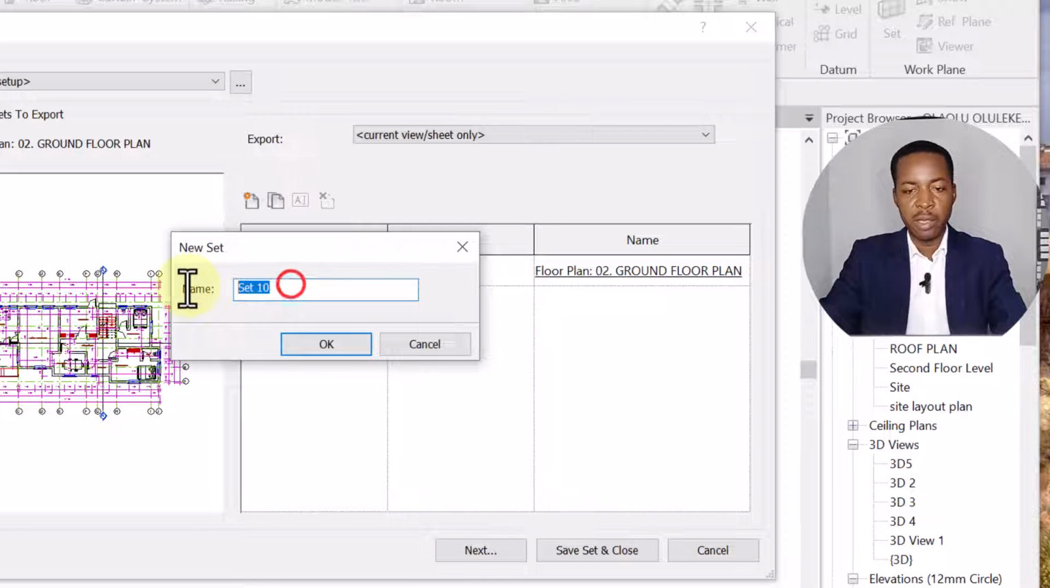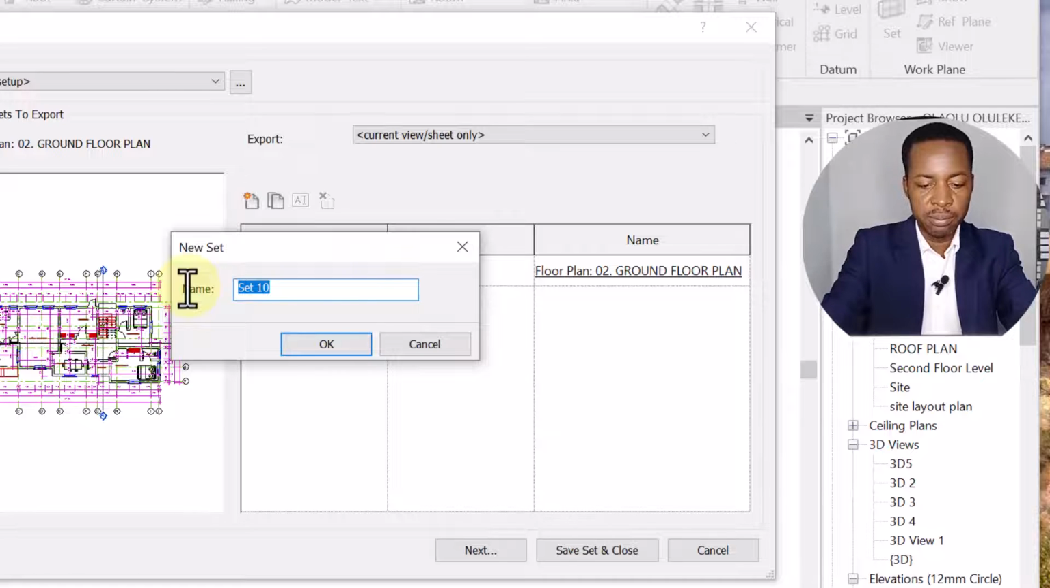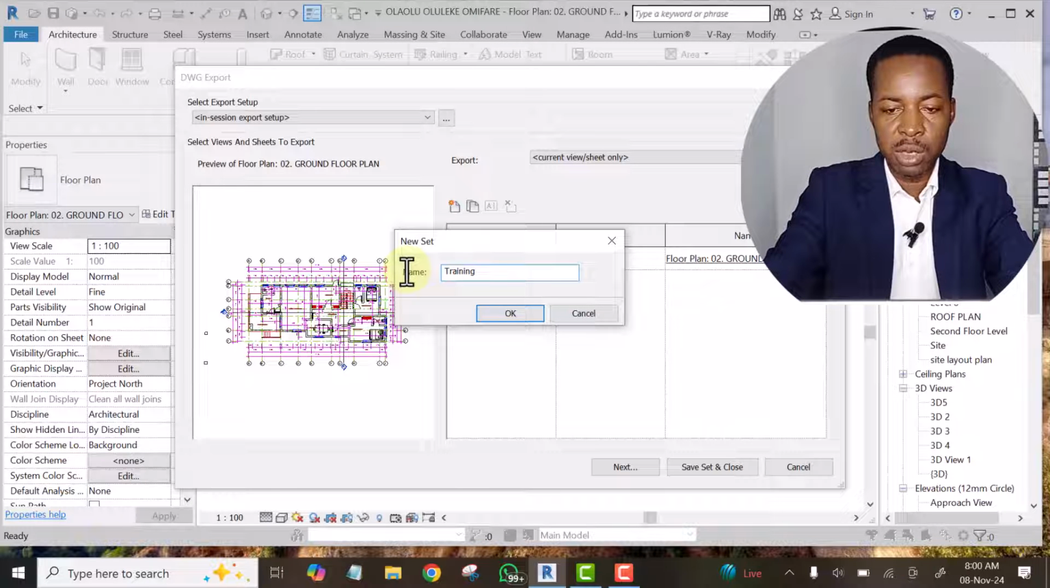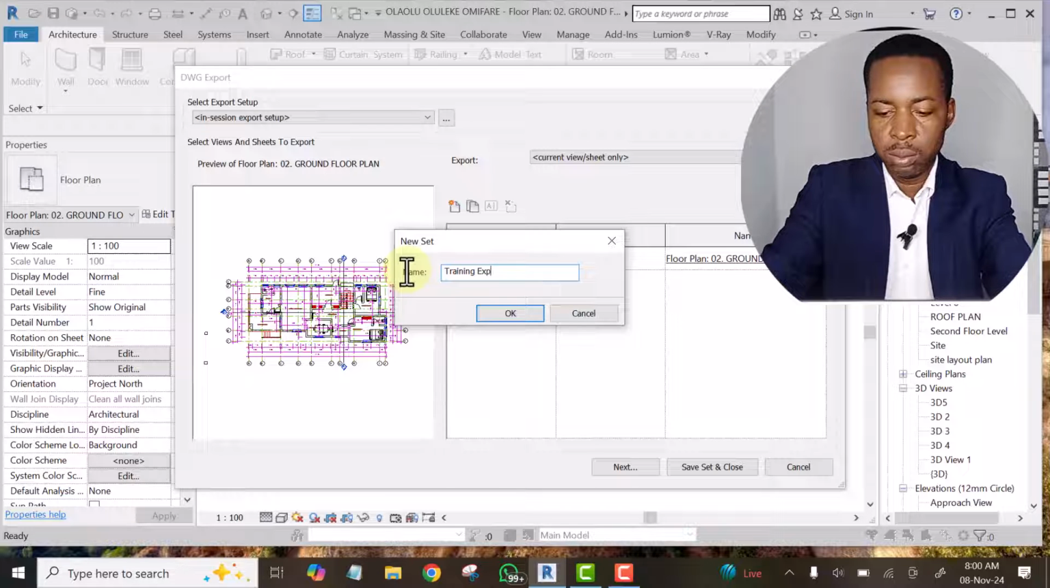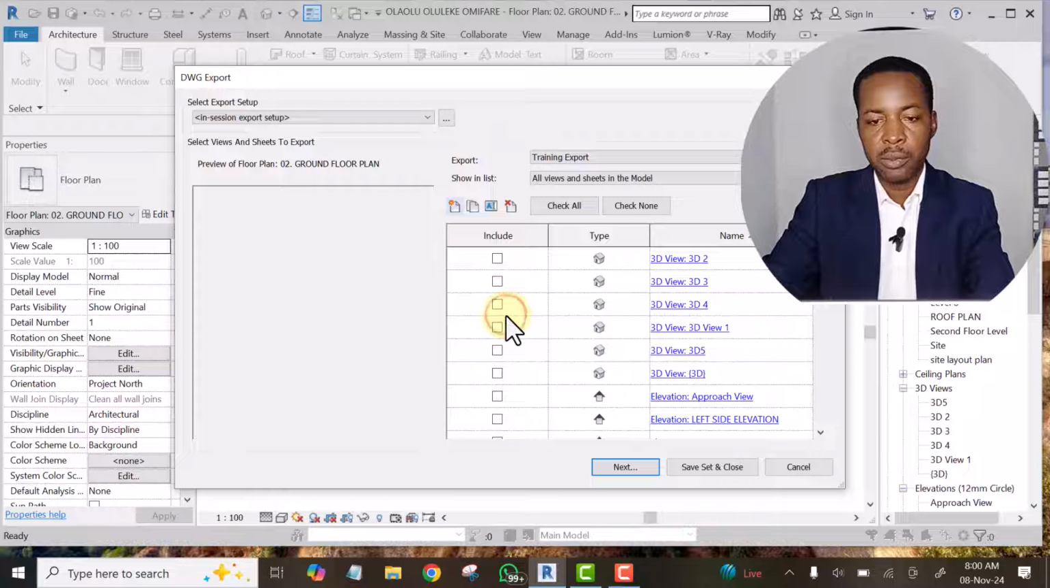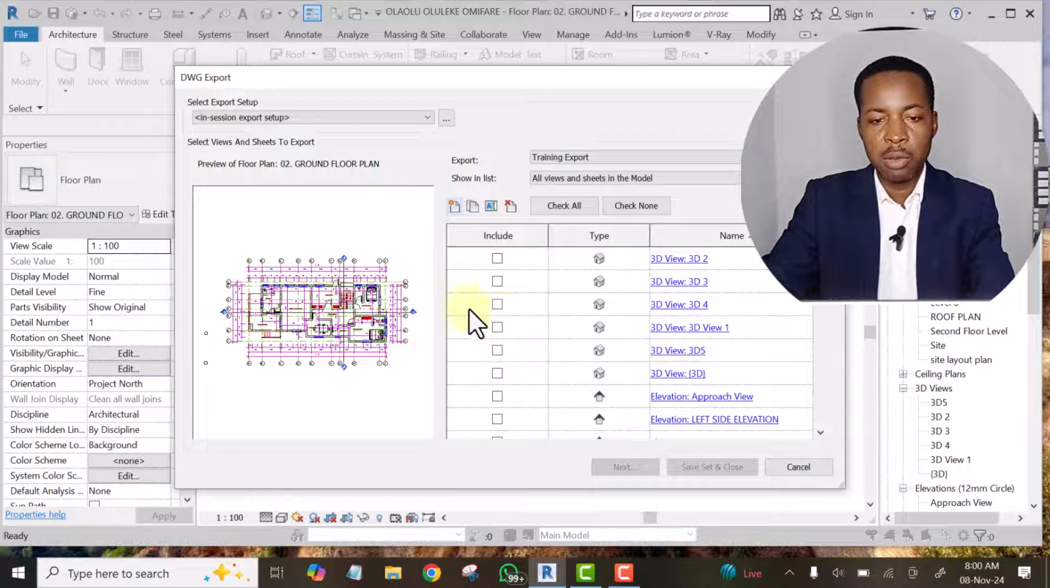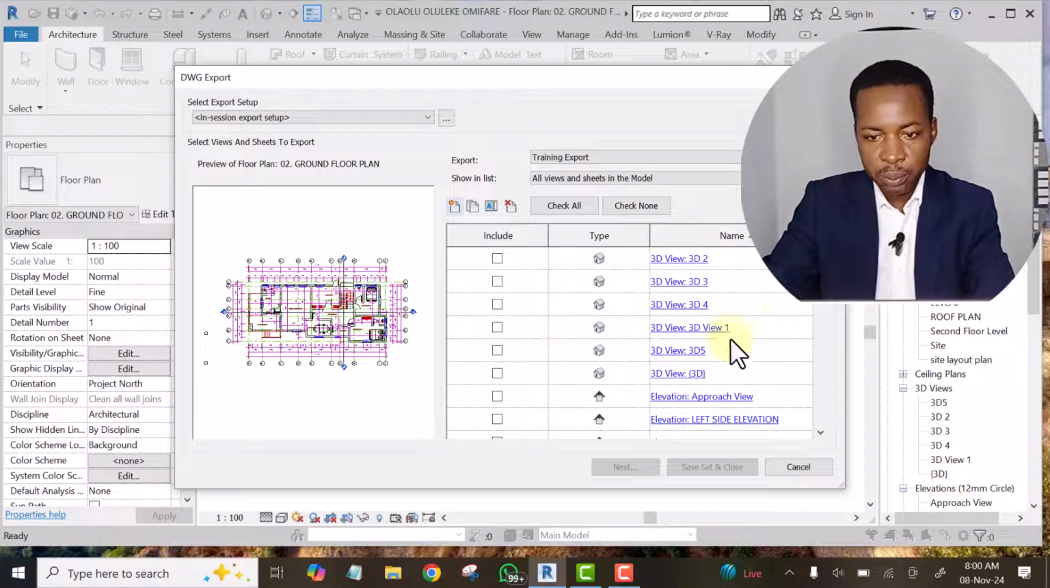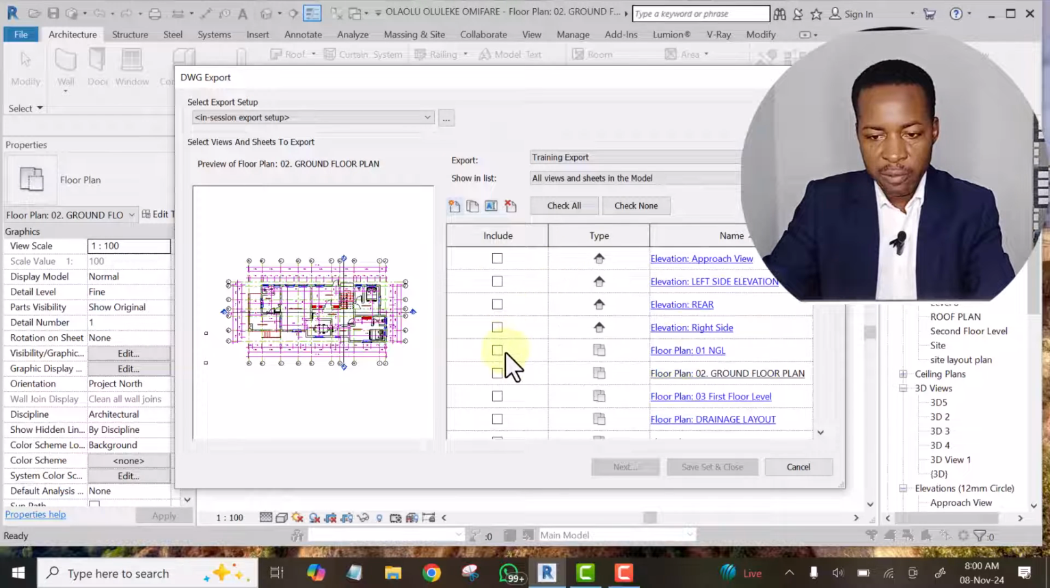and if you like, you can give it a name. Give it a name that you can always remember. The name doesn't matter. Click OK. Now it will give you access to select other views. So you are going to carefully go through the views.